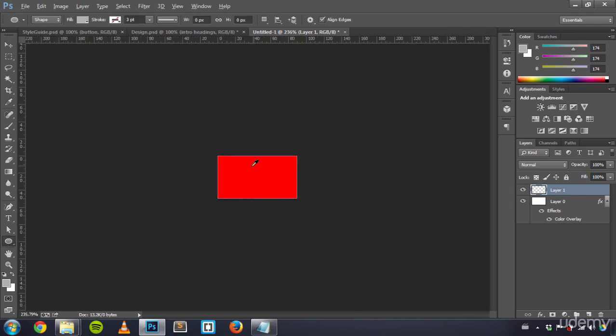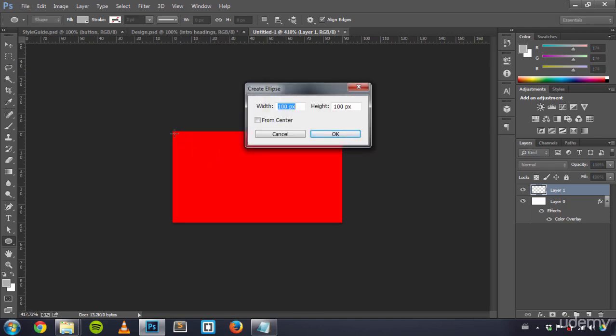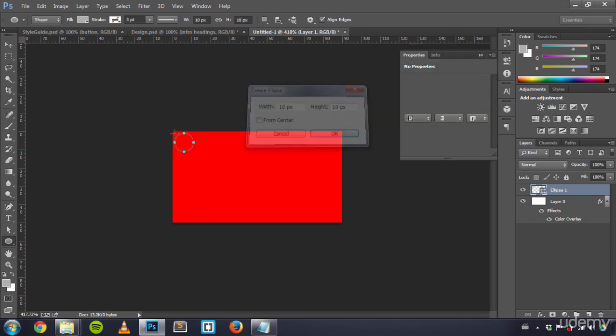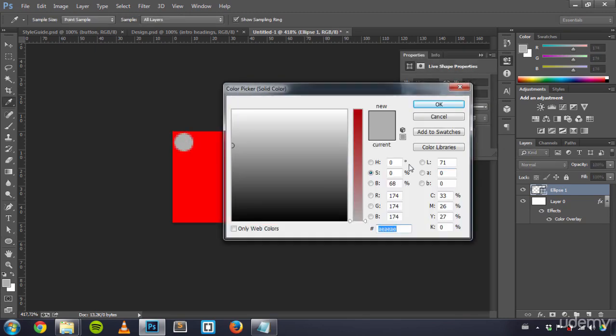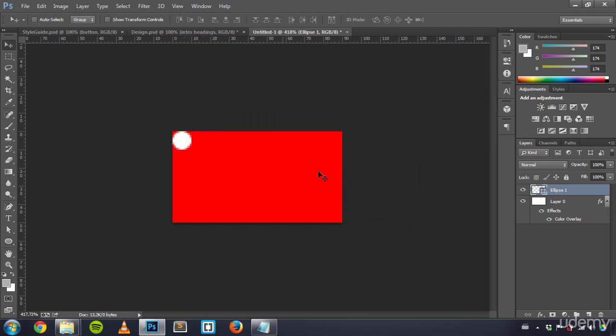Let's zoom in by holding Alt and using scroll wheel on our mouse. Press right here. The width will be 10 pixels, height will be 10 pixels as well. The color will be FFF or white. Let's move it right here.